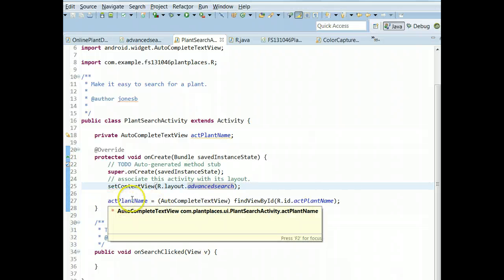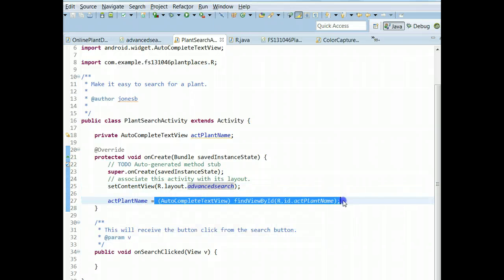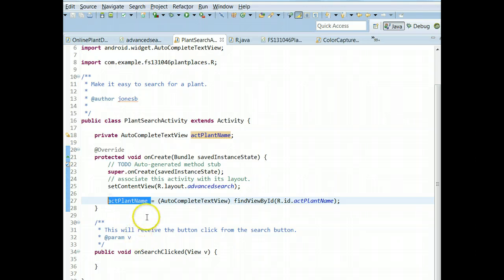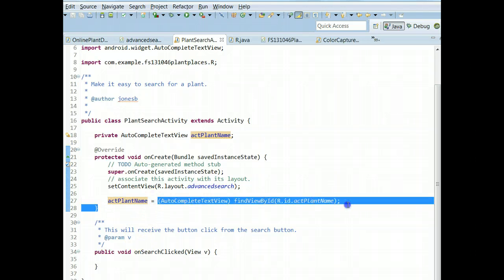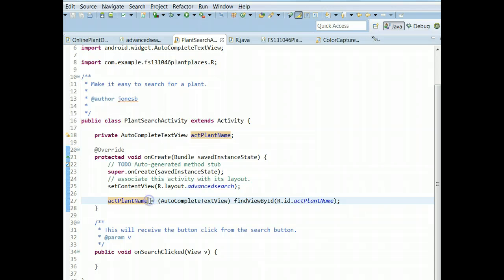This right here, line 27, is an assignment statement. What that means is do whatever is on the right and assign that to the variable which is defined on the left. That's what an assignment statement is. And what we're doing is we're just getting a reference to this autocomplete text.